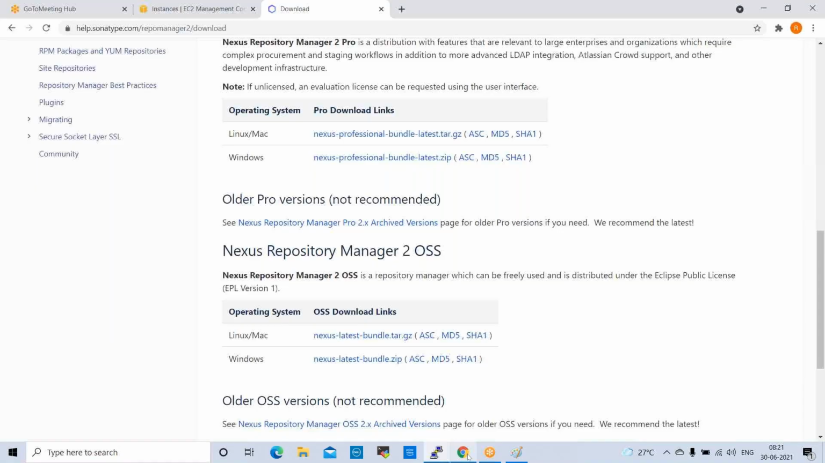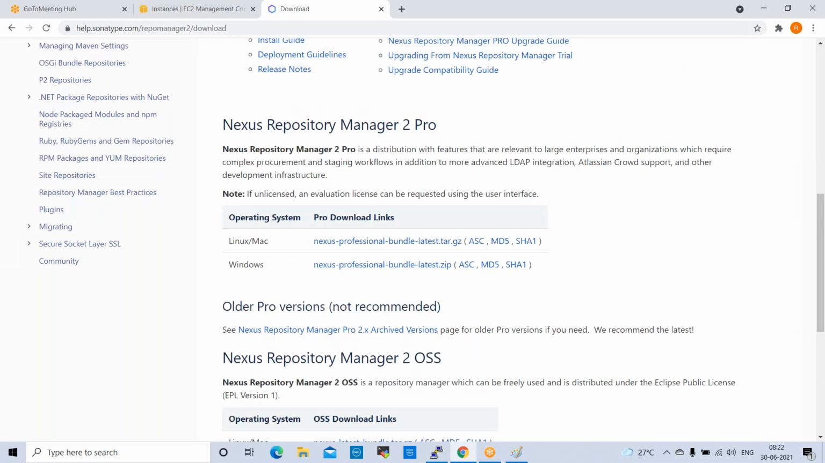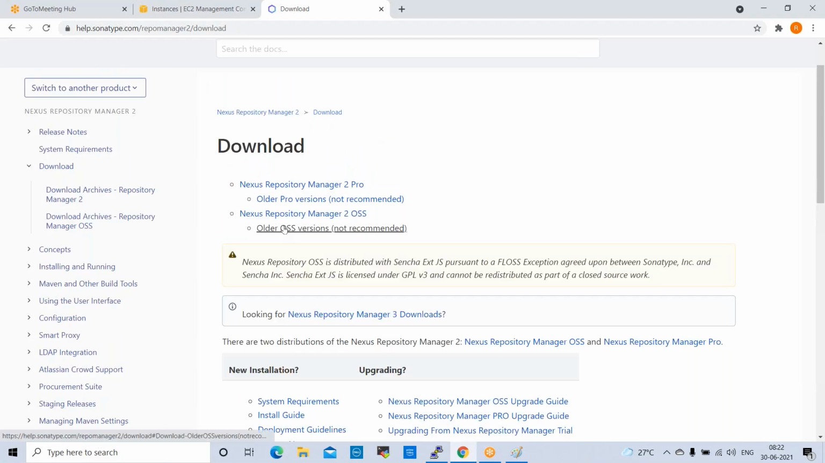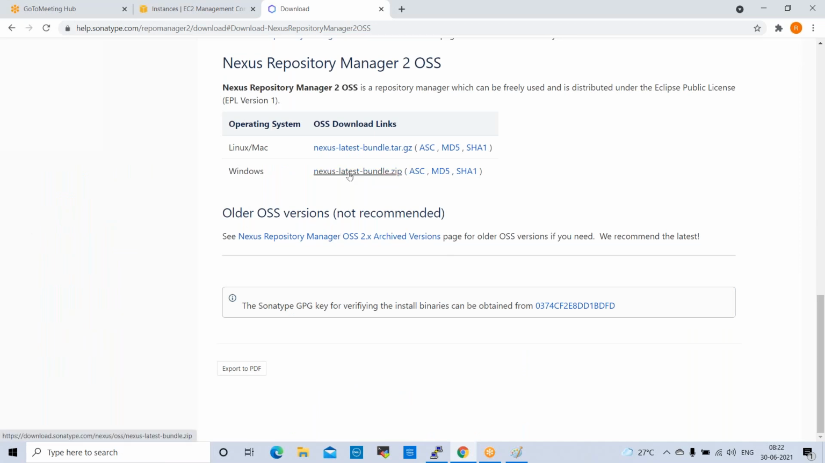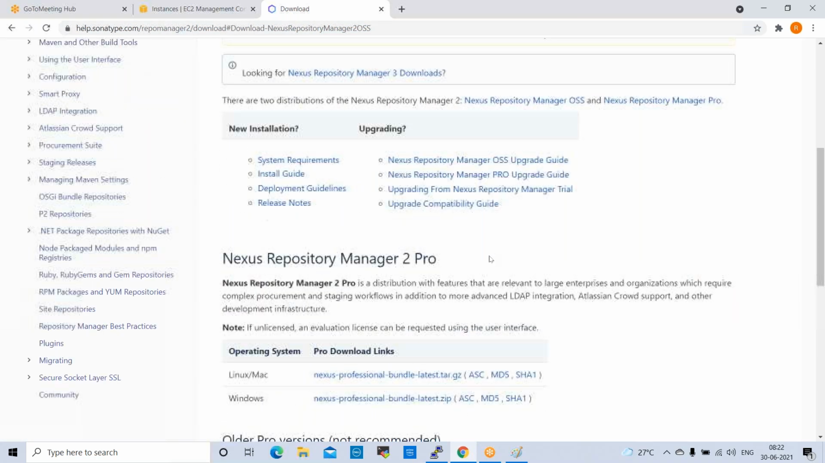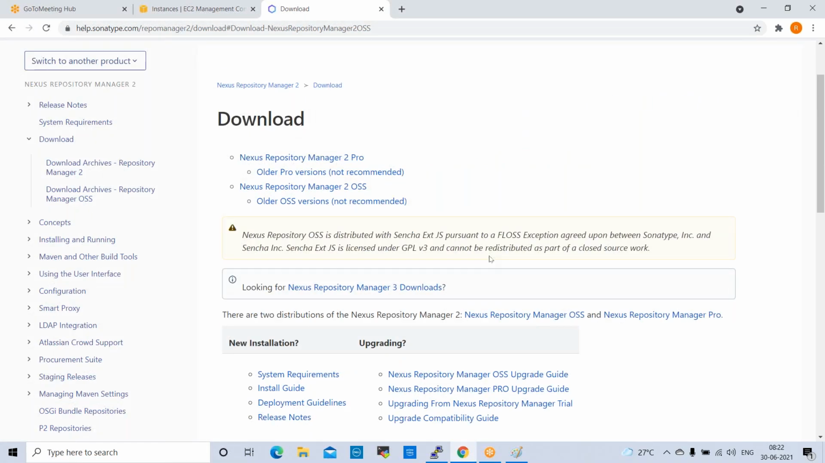Let me check once again. Not bundle actually. This is the Pro version, right? So click on the first one, OSS. Yeah, now we can download. Don't download yet, it is still showing bundle. Download next.